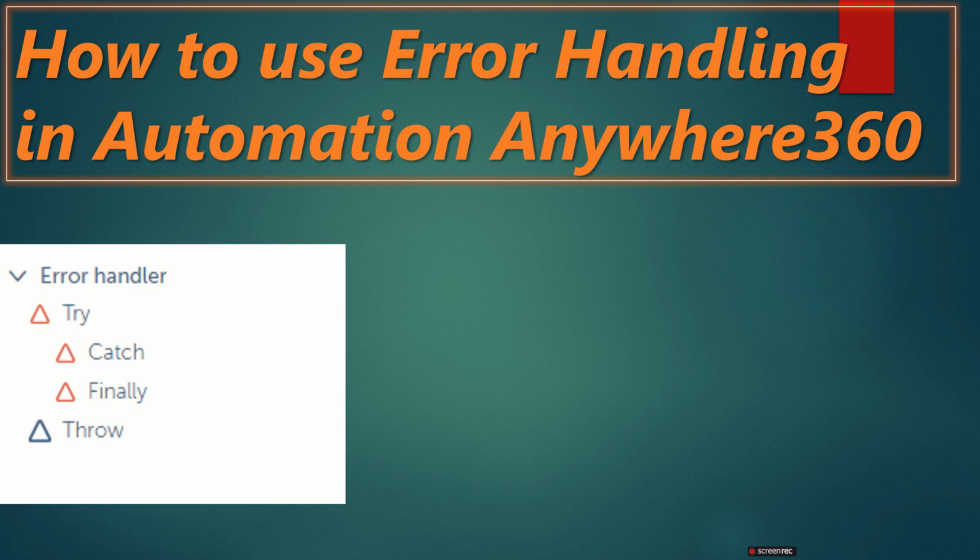Finally is an optional block. You can add actions in it, and regardless of whether the bot encounters an error or not, it will run. And throw raises an error explicitly with a custom message. You need to give your own message in the throw command action. Whenever the bot encounters an error, you can use the throw action to throw an exception.